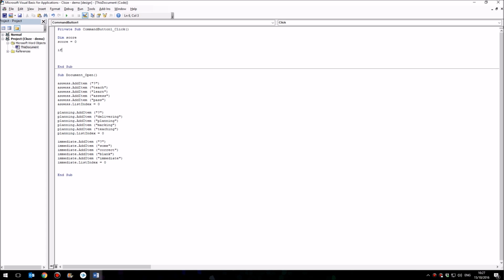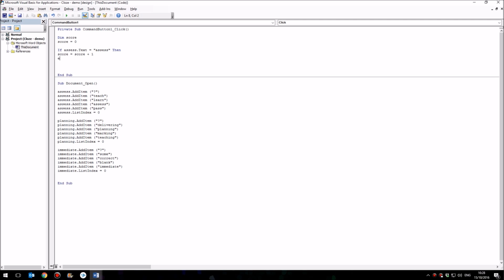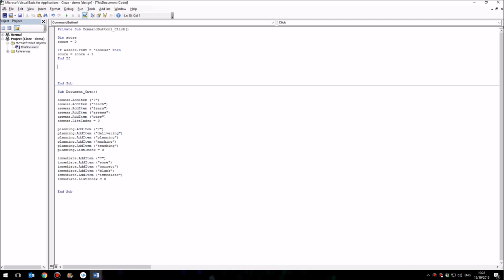So the question I'm going to ask is, if assess.text, so that means if the text that's displayed in our Assess list box equals the word assess, put the word in speech marks, then what do? Well, on the next line, what we're going to do is say that our score equals whatever the score is now, plus 1. And then we end that question, end if. So that's it, 3 lines of code, and that has now asked the question, is our Assess list box equal to the word assess? If it is, our score goes up by 1, otherwise we just leave it.